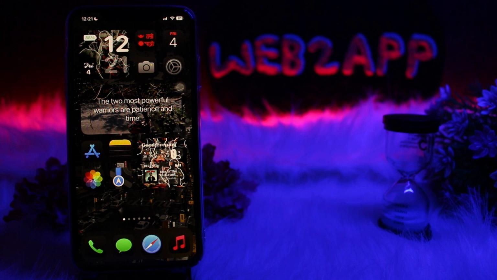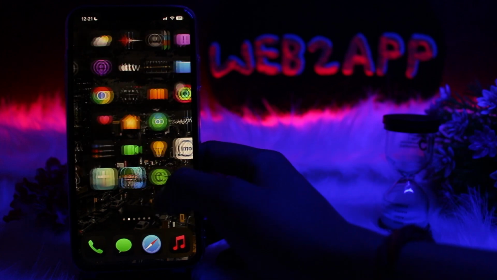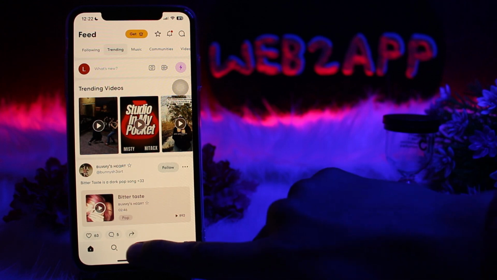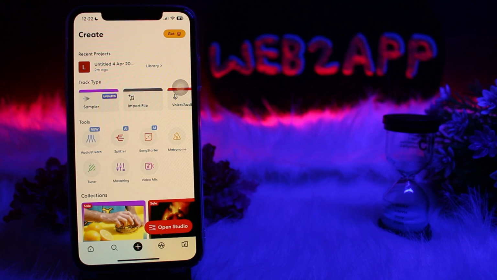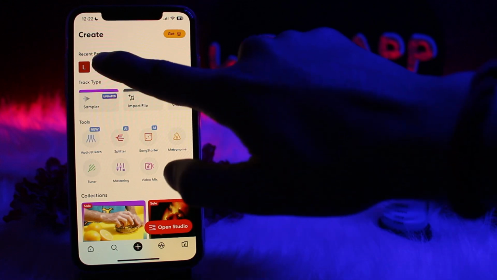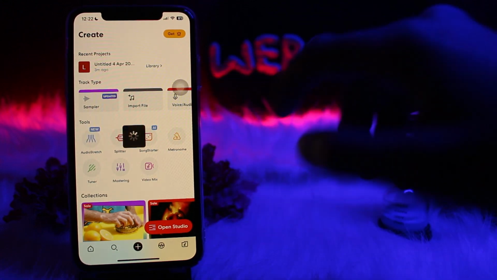To do it, first what you need to do is head over and open up your BandLab app, and once you're inside here, be sure to be logged into your account as well. Now once you're logged in, tap on the plus icon at the bottom of the options. Then once you're inside here, either import your track to BandLab or simply open the recent project that you are working on.